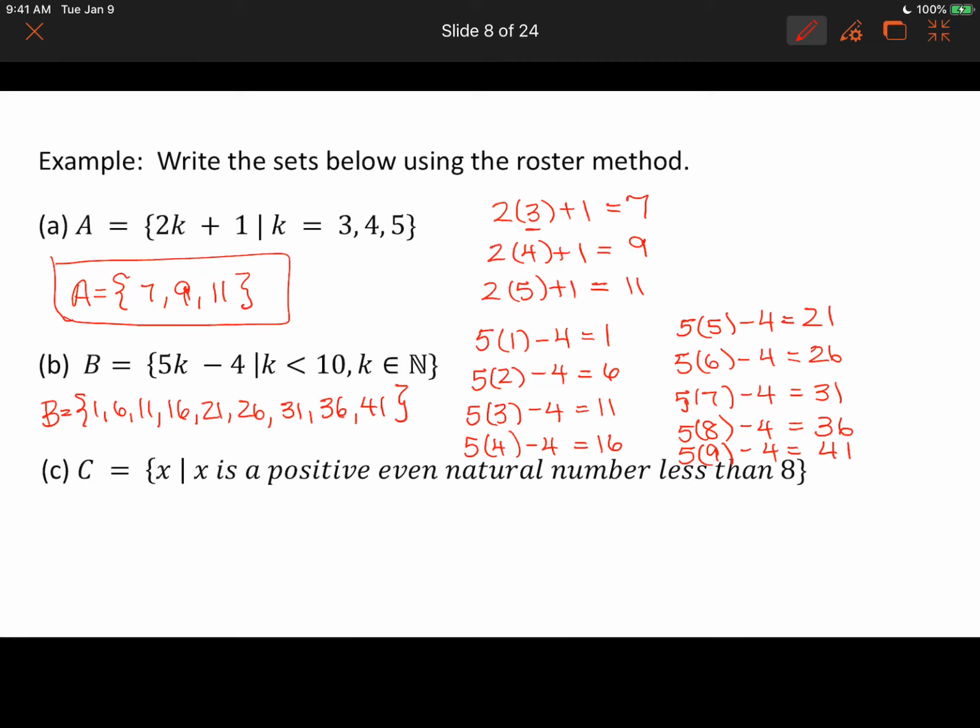How about C? C is the set of x such that x is a positive, even, natural number less than 8. So I just need to list out the positive, even, natural numbers less than 8. I've got 2, 4, 6, and 8 is equal to 8, so that's not less than 8. So there we go.